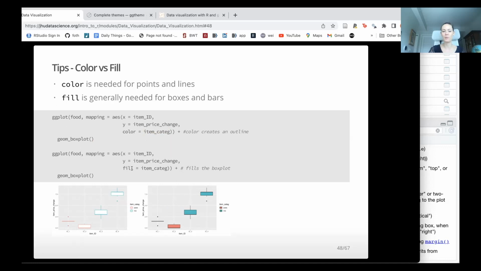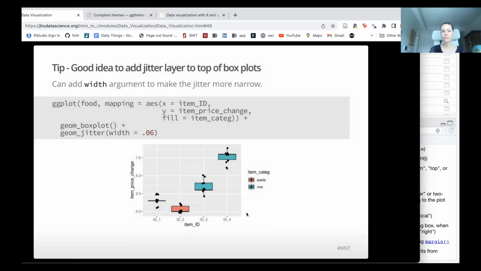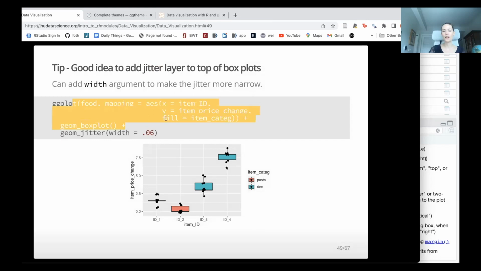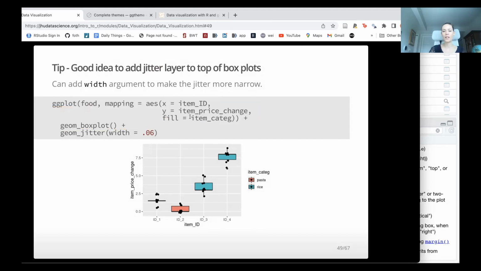Typically what we want is to use the fill argument instead, and so that would fill in the box plots with color. So that's something to keep in mind. It's also a good idea if you're making box plots to add a jitter layer, and that can be created with geom jitter. So here I'm using the same code that I just did on the last slide, where I'm filling by item category, but I'm adding a geom jitter layer. So what that does is adds points on top of our plot.